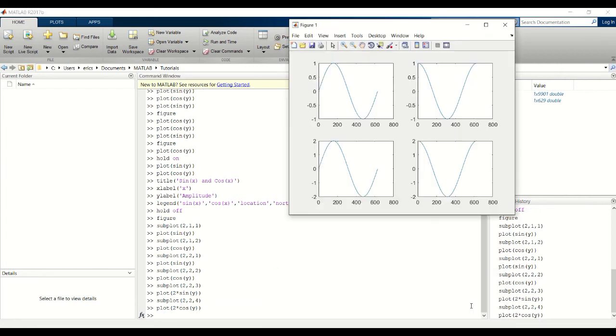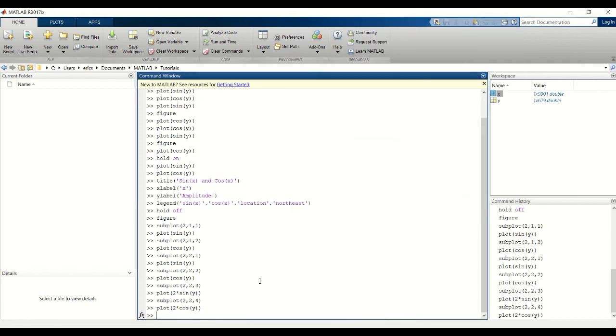And let's pull up the figure, and we now have a 2x2 matrix of figures. And notice this is 2 times sine, and this is 2 times cos, because the amplitude now jumps up to 2. And you can also individually specify the x and y labels of each figure. And to do that, you would do that after every plot function.